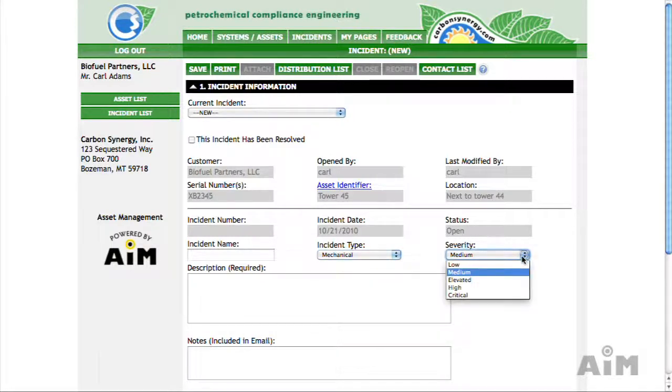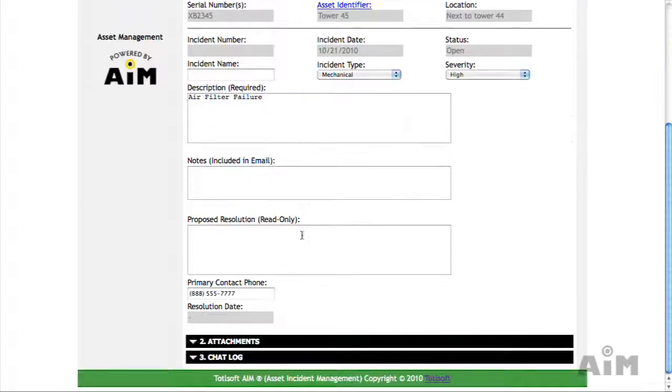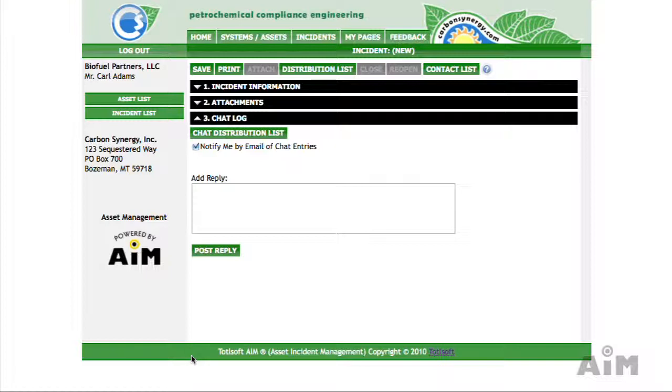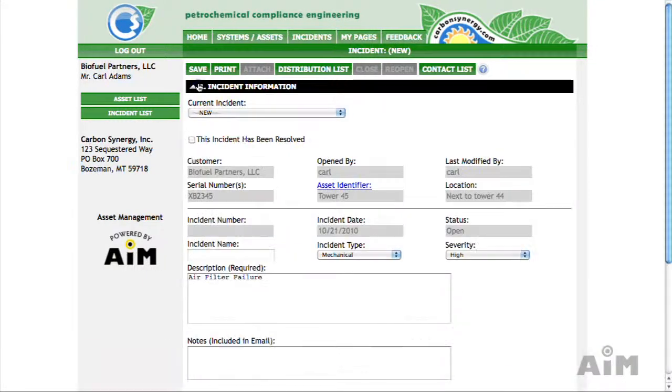If an incident is marked as high or critical, AiM will ask Carl to verify his phone number to ensure that he can be contacted that way if necessary. He will then enter a description of the incident and click Save. Along with an incident description, Carl can utilize the chat feature inside of AiM to add any other requests or write any other notes he thinks may help the resolvers understand the problem.